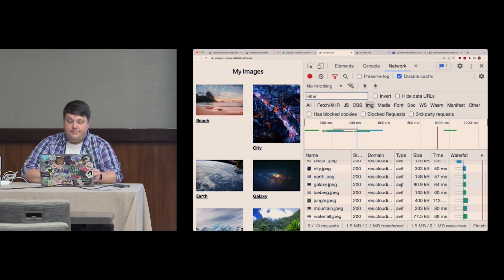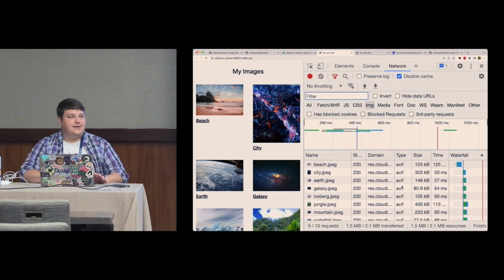First of all, the type, we're seeing AVIF for all those images, right? That's going to be that modern format that I was talking about. But if you were double paying attention, we can see that the sizes are very different too.